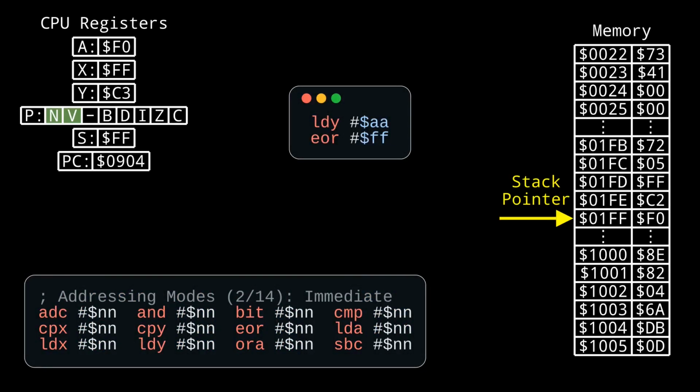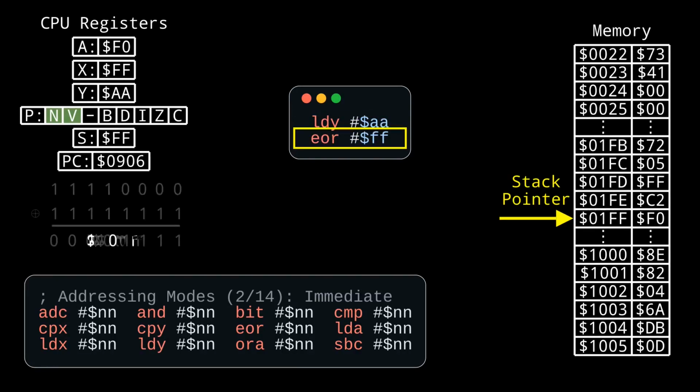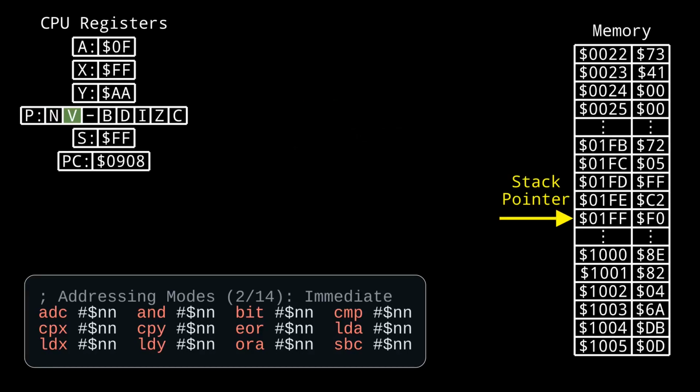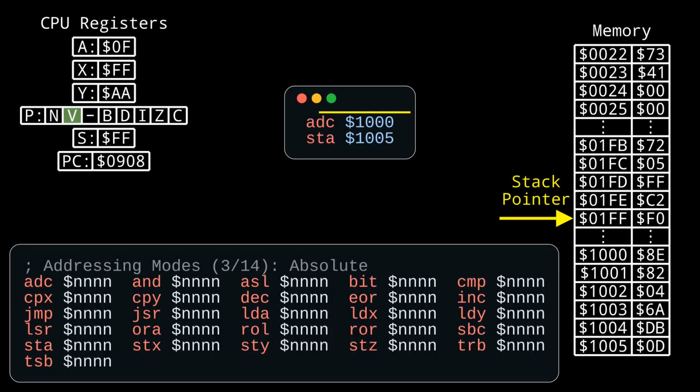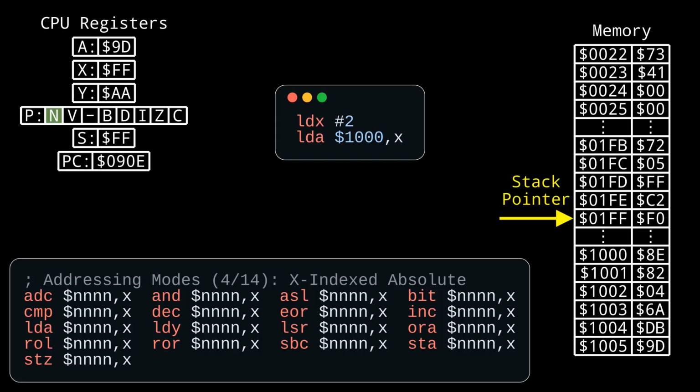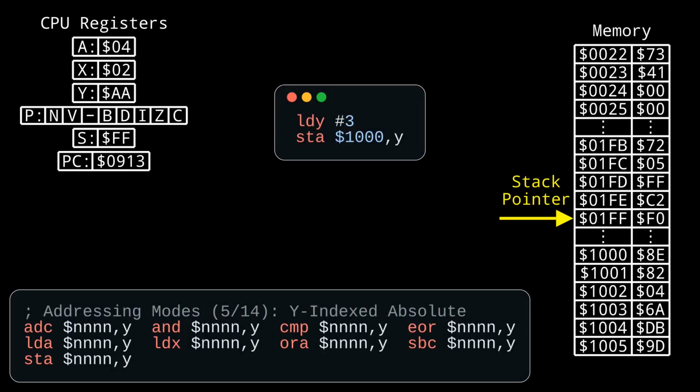Immediate mode is when the operand is treated as a literal numeric value, usually indicated by the hash symbol. Absolute mode is when the operand is treated as a 16-bit memory address. X-indexed absolute mode uses the value in the X register as an offset to the given 16-bit memory address. Y-indexed absolute mode likewise uses the value in the Y register as an offset to the given 16-bit memory address.